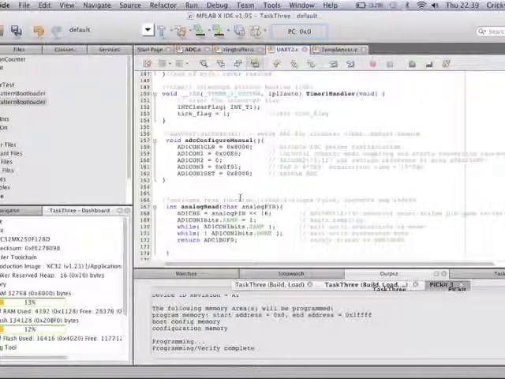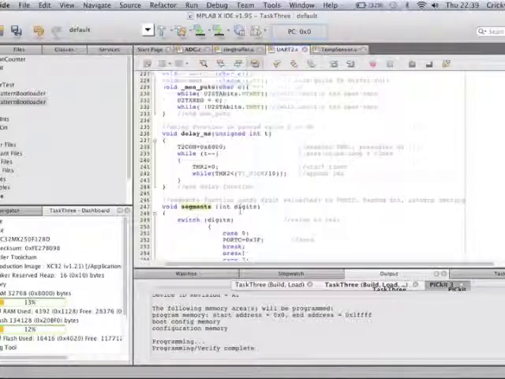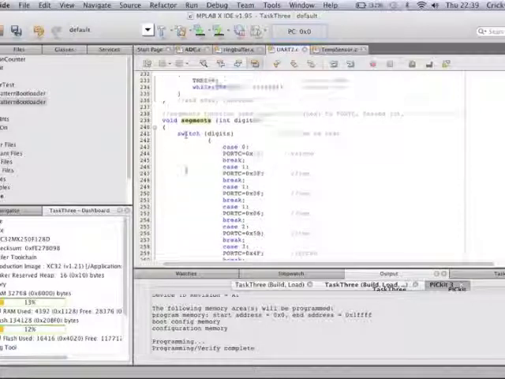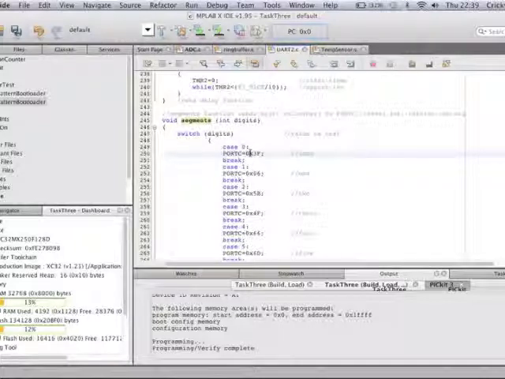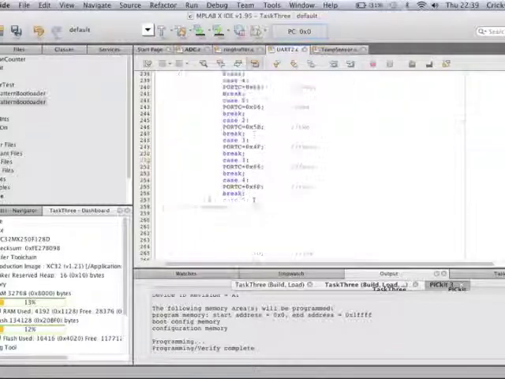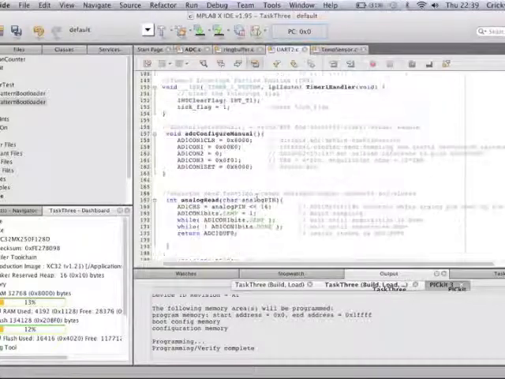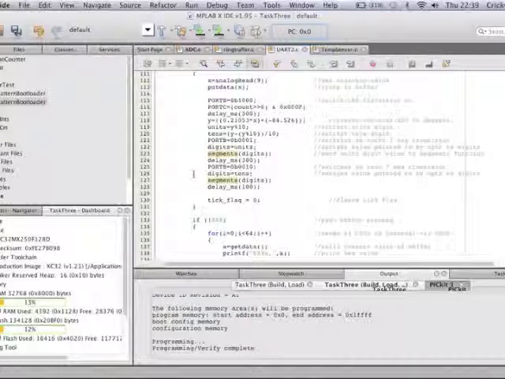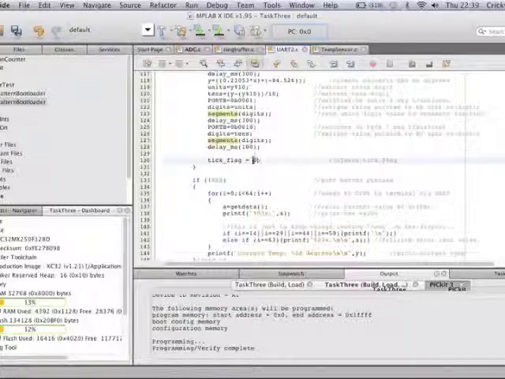So we'll go down and talk about our segments function here. This is passed the int digits, then it's used in this switch case statement here. If it's passed a 0, it'll send out the corresponding hex number for 0 to make up a 0 on the 7-segment display. It'll do the same for 1 through to 9, and that gets us our output on that. The last thing we'll do then is clear this tick flag.